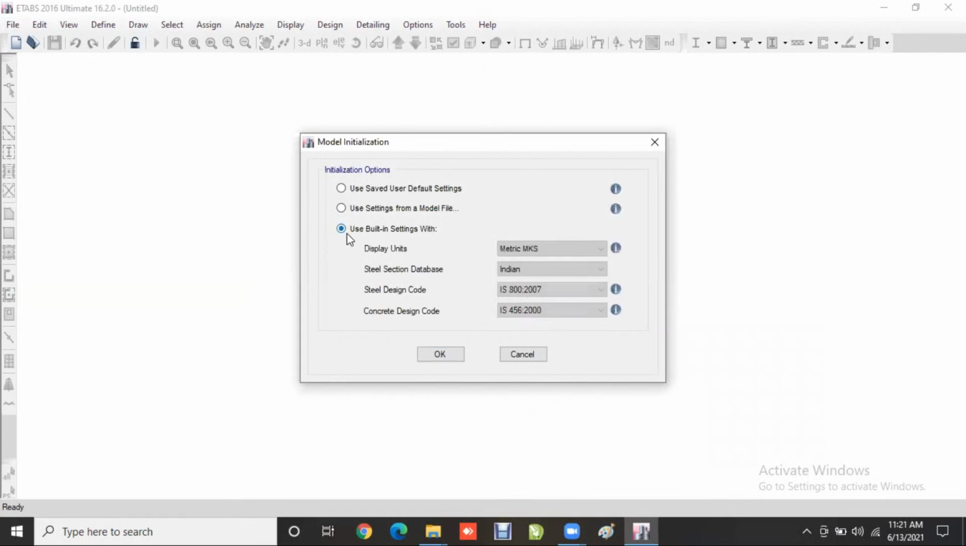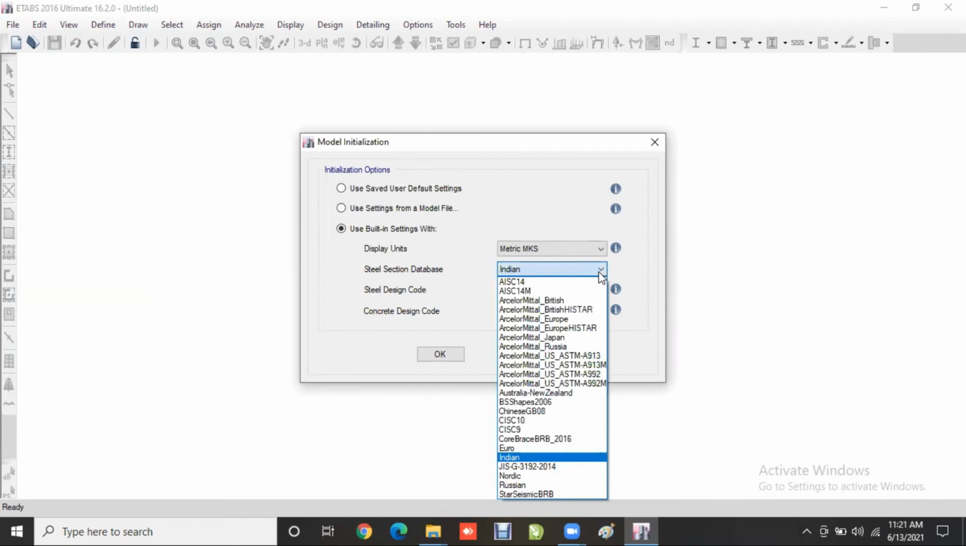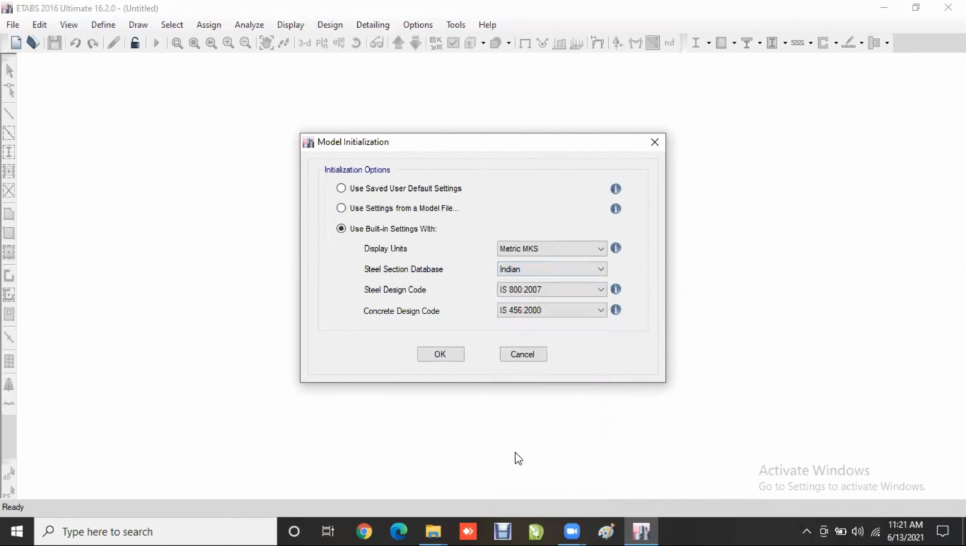Now after that, the next one is the steel section database. If we have to work on steel, how can we prefer the sections? Here sections of different countries are available: the Asian and American codes, the Indian code, the Russian code, the Chinese code, Australia, New Zealand. All country codes are available. We have to work in India, so we have to prefer Indian.